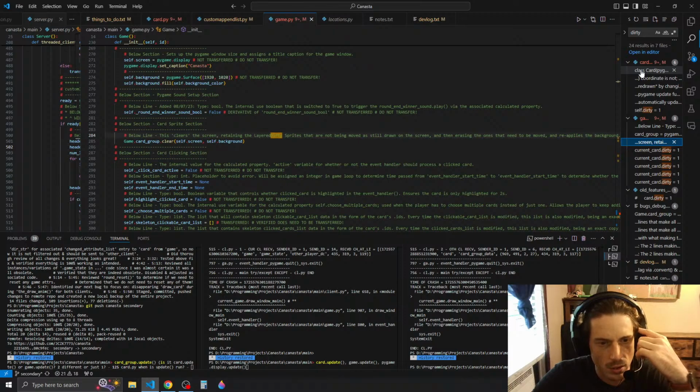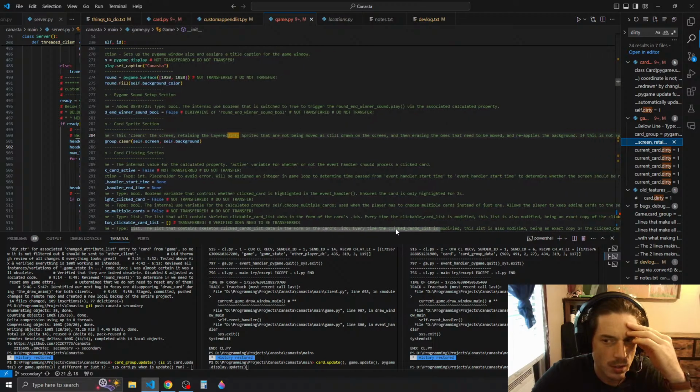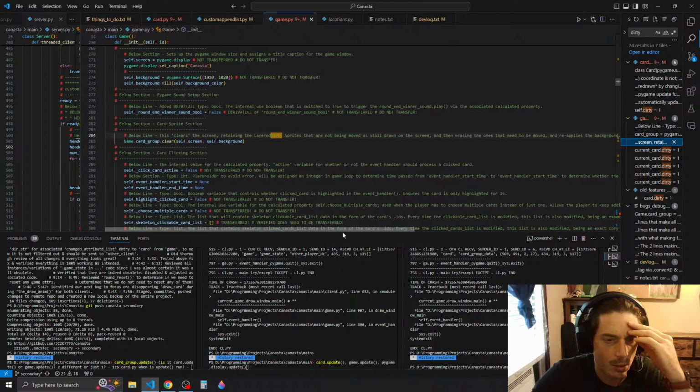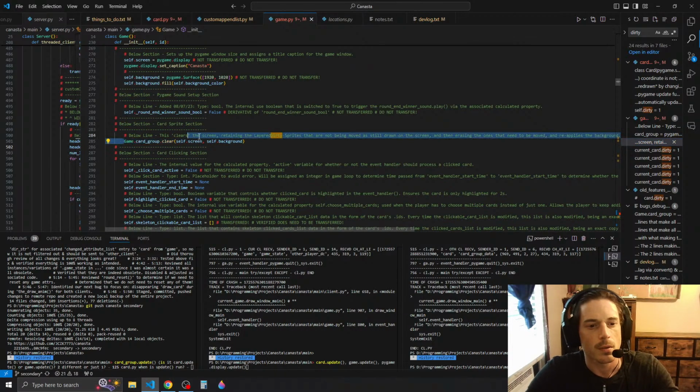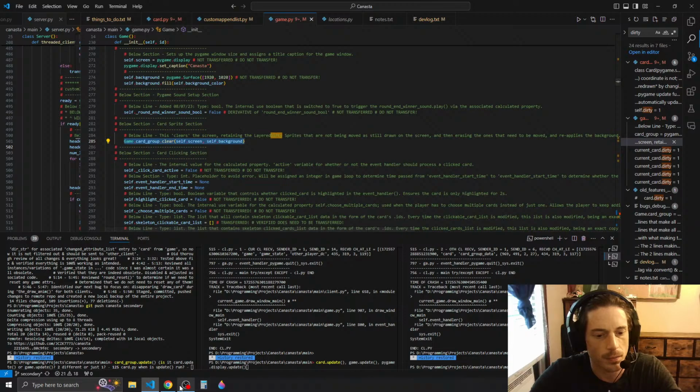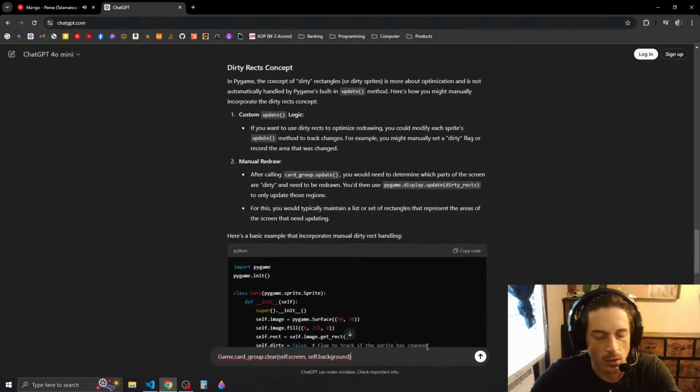Okay, so this clears the screen, retaining the layered dirty sprites that are not being moved as still drawn on the screen, and then erasing the ones that need to be moved, and reapplies the background. If this is not run, the background is not displayed properly. Okay. Game card group clear, and then we'll just put card group is layered dirty sprite group.